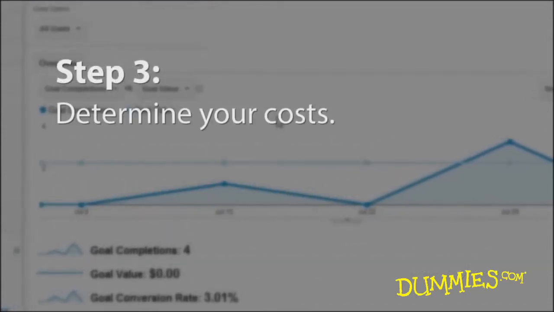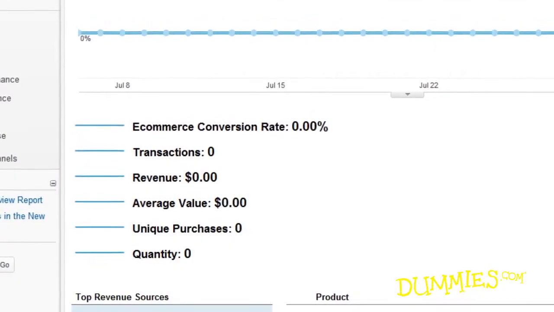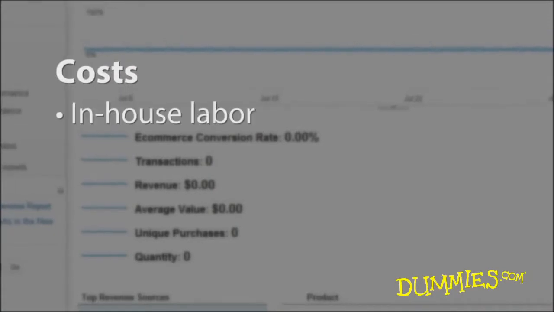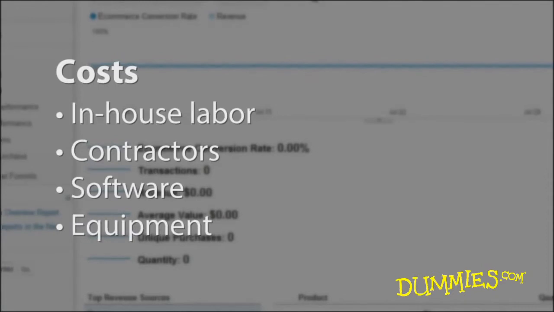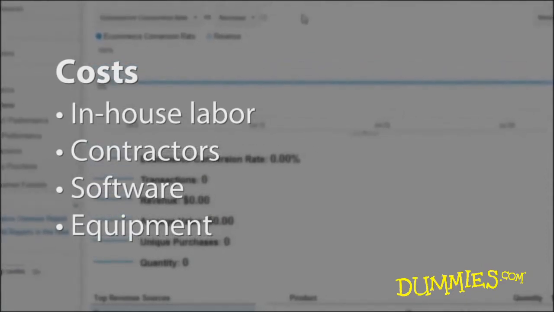Step 3. Determine your costs. How much money are you willing to invest in your social media marketing program? You will need to consider things like in-house labor, contractors, and hard costs like purchasing software and equipment. Once you've established a budget and identified costs, prioritize your efforts based on what you can afford, allocating or reallocating funds within your budget as needed.